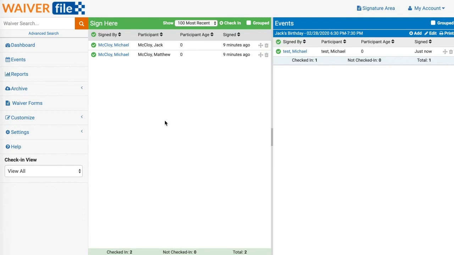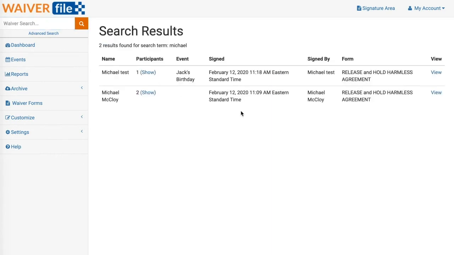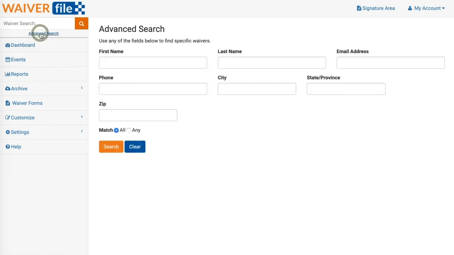If you need to find a waiver and you don't immediately see it here in the dashboard, you can use the search and just enter in the name, and you'll see a quick list of signees who match the search terms. There's also an advanced search right underneath where you can be more specific with some of the other fields that may have been entered.